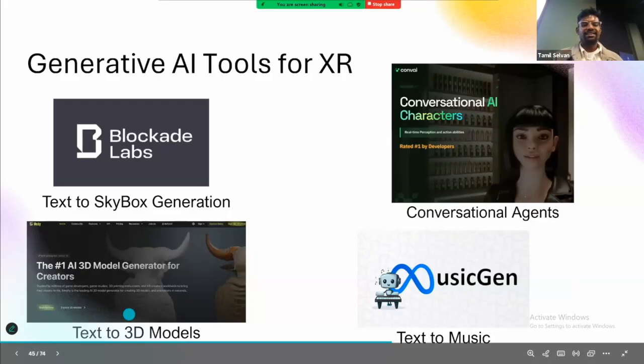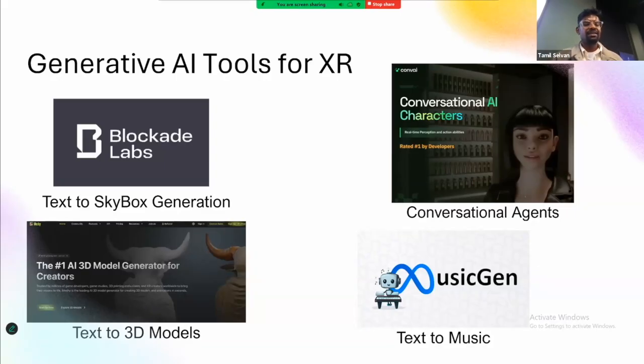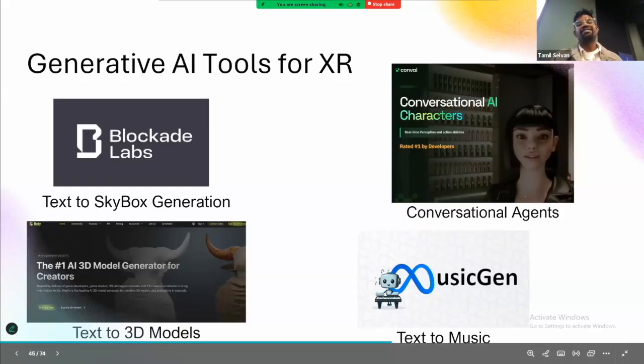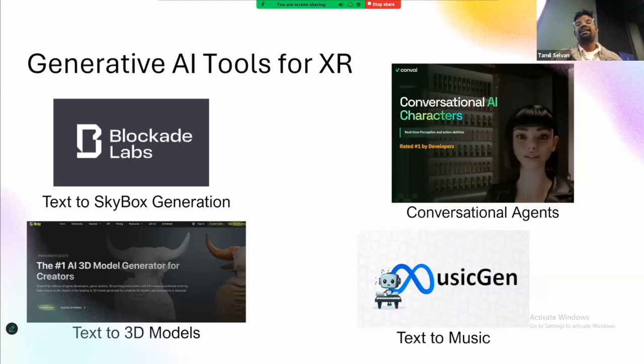The next one is text to 3D model. A lot of models are coming up where you can just put in a text, create a 3D asset, and import it into your AR/VR application. You can also generate music, which you can use for your AR and VR application. And for conversational agents, it's now pretty easy to embed them with Convai. In this tutorial, I'll tell you how to use Convai and how to integrate it into Unity as well.